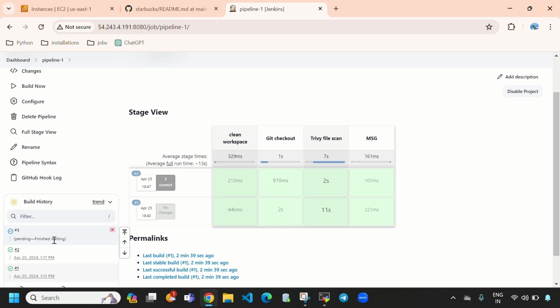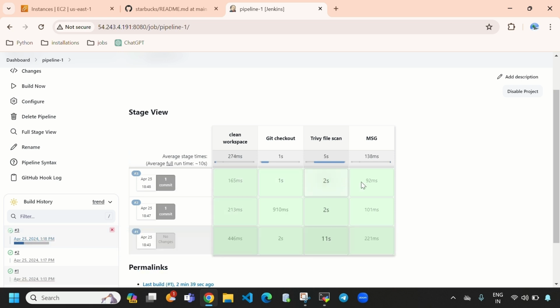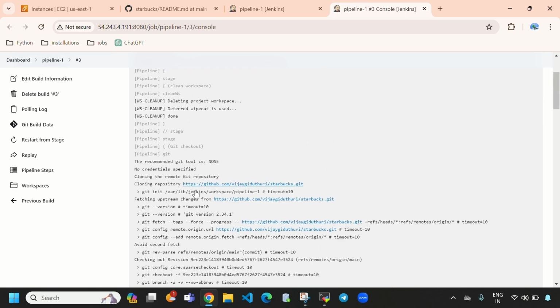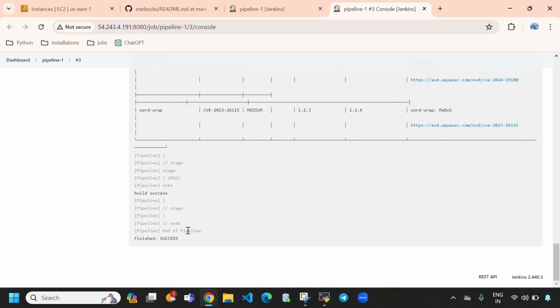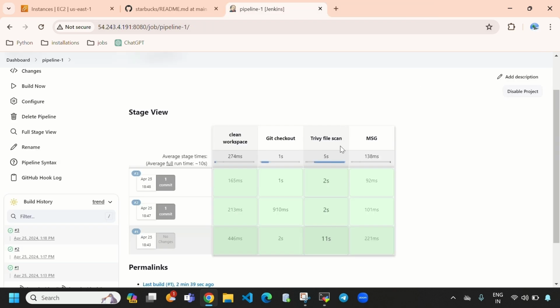Let's wait, guys. Here you can see the build has been started. So the build also completed. Here you can see this is the third build. So when I open this output, here you can see it took the source code and scanned all the files and everything, and success. So this is how you can create your webhook in Jenkins.